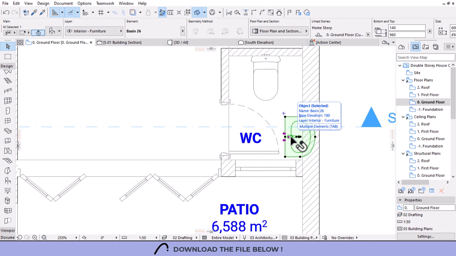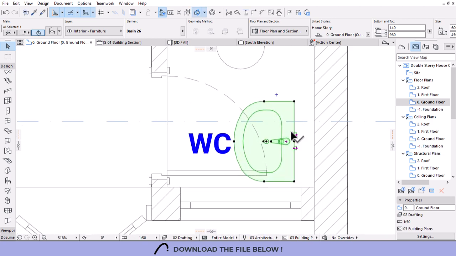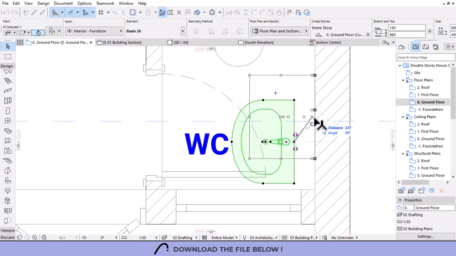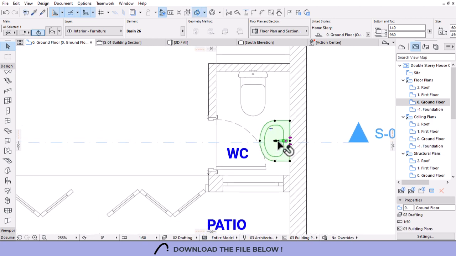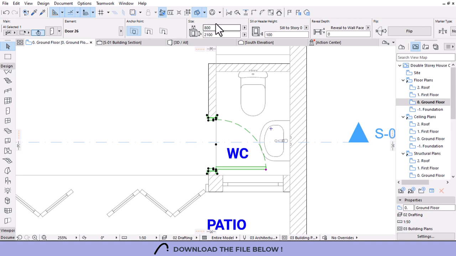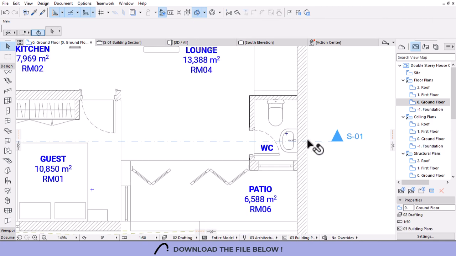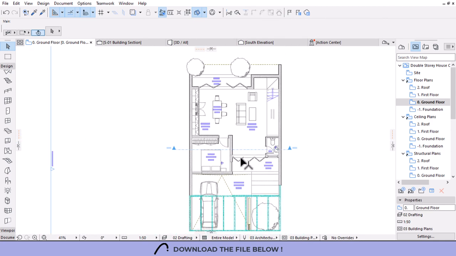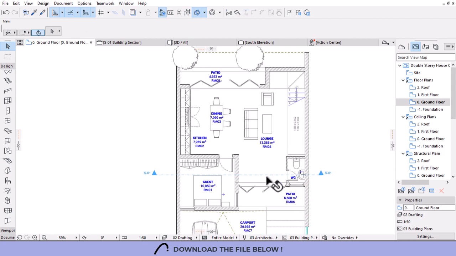Select it, Control M to mirror vertically. Oh, sorry, let me just click on mirror and then mirror vertical like this. Let's move it to the position. I think it's too big. So let's see the size of this door first. Normal toilet doors can be around 700. Yeah, something like this.